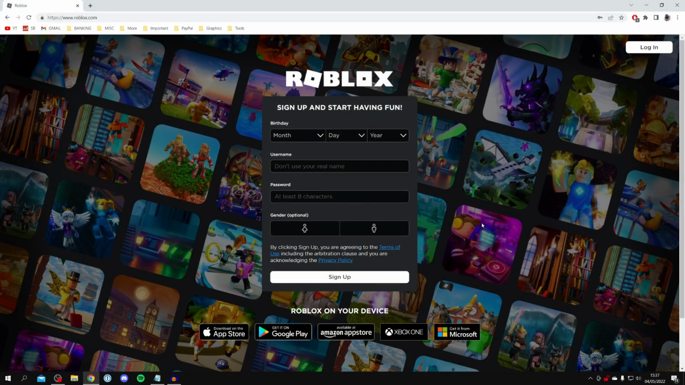Let's go and get straight into this. So as you can see, I'm now on the Roblox website, but you can go and do this in the Roblox app as well. So go to the top right and click login if you aren't already logged in.